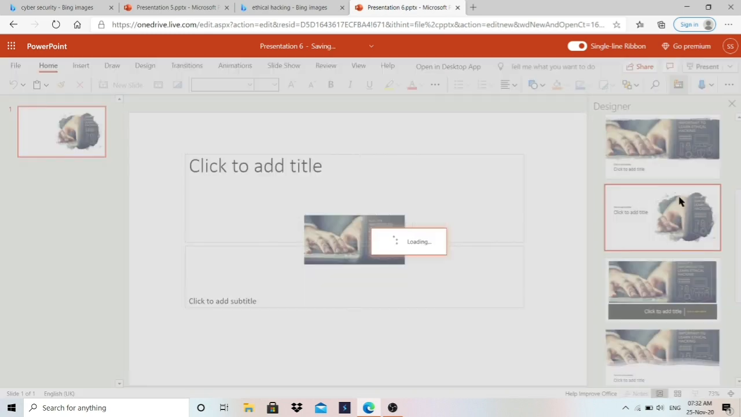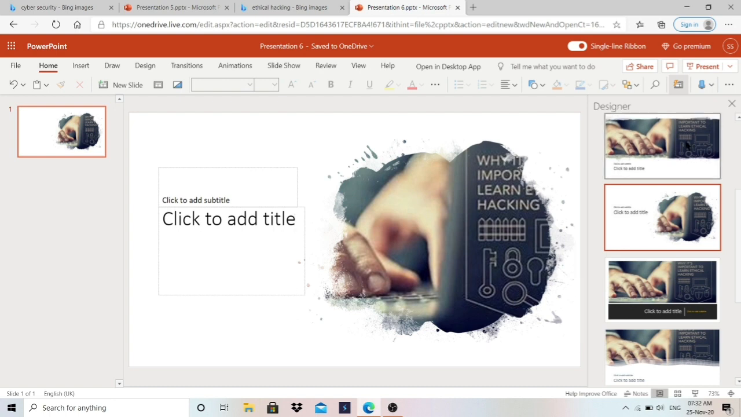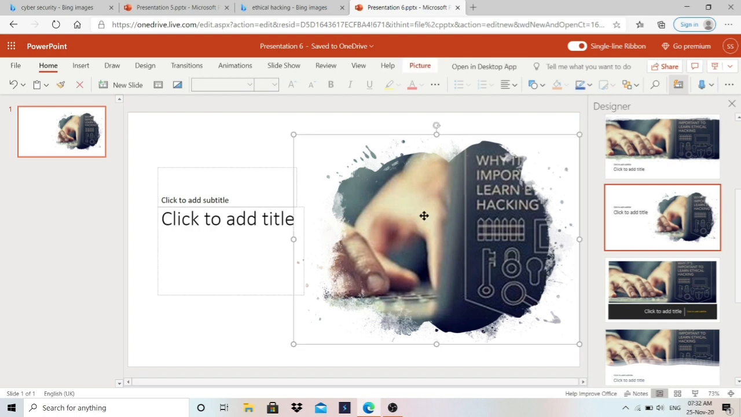Just click on this designer tab. It will allow you to make free designs. In one month, only 3 designs, so you can do 3. After that, you have to pay for that. So this is the simple way to do it.